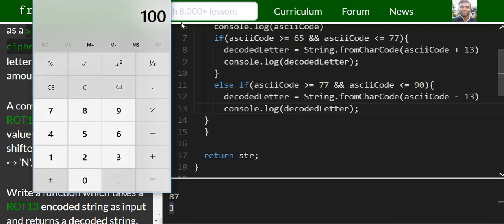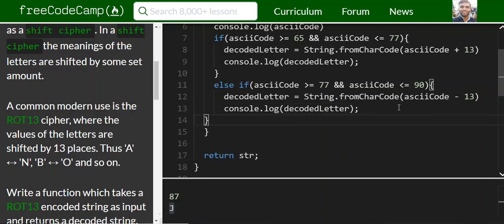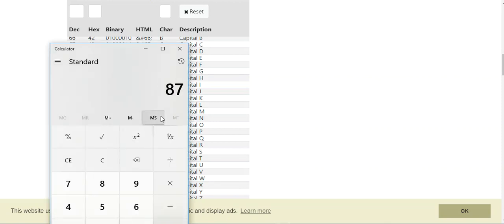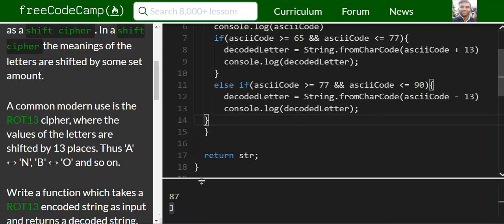Because W, which is 87, so 87 minus 13 was 74. So in this case, 74 was of the value J. I mean, of the char J. So we have a J here.